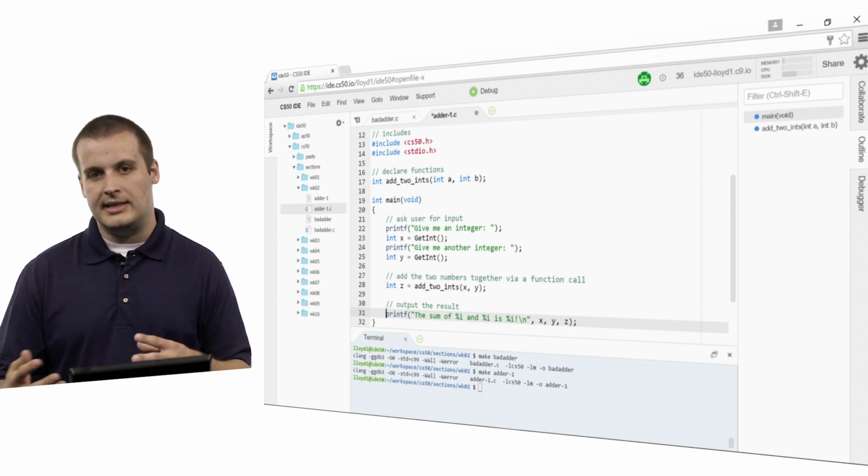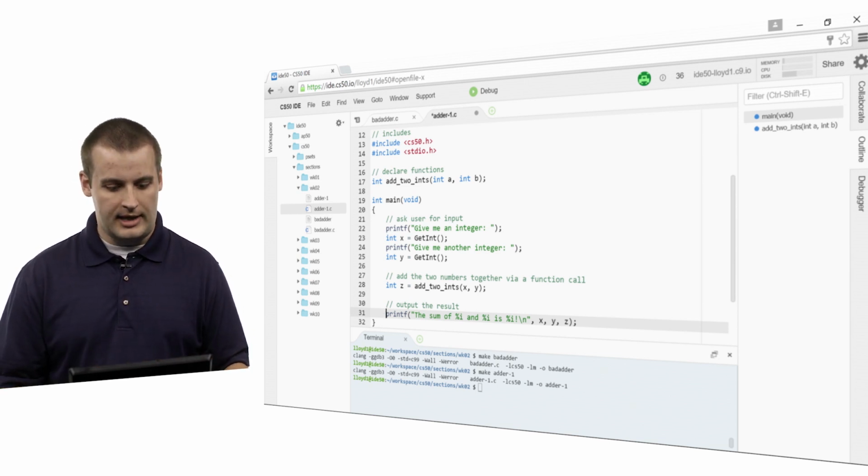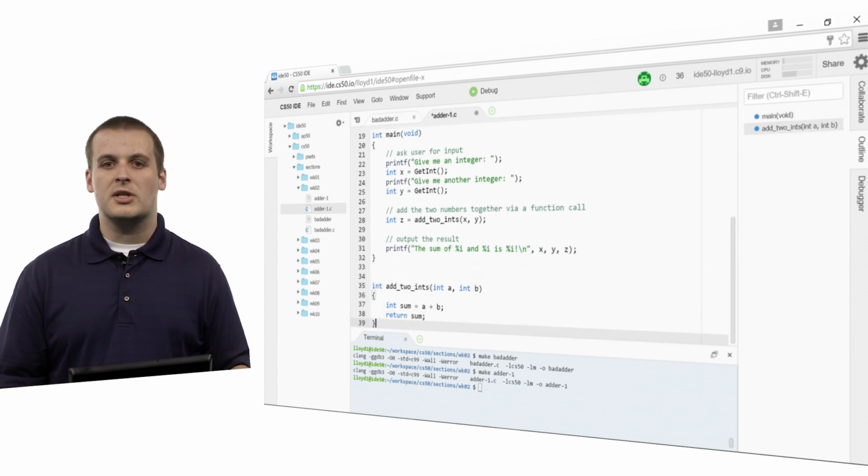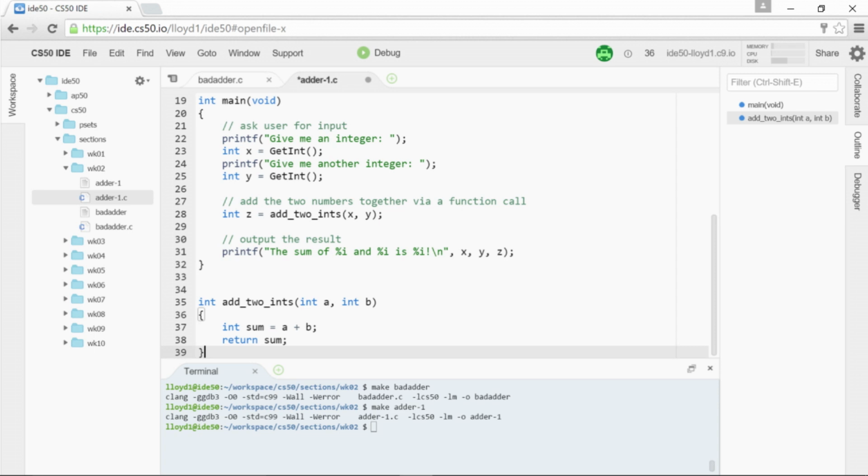X, y, and z, respectively, filling in those %i's. What does the definition of add two ints look like? Well, it's pretty simple. It's one of the ones we just saw a second ago. Int sum equals a plus b, return sum. Does this work? Well, let's save the file.